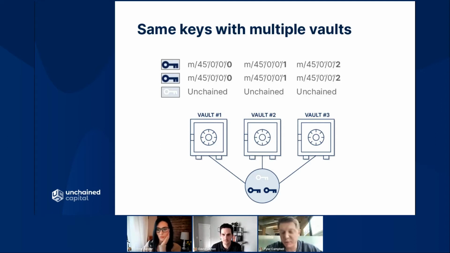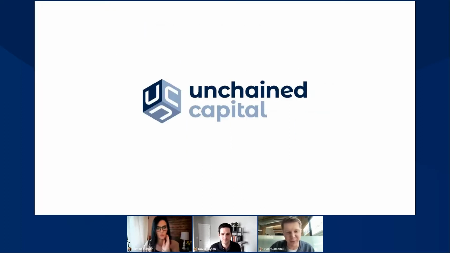But to drive this home from a platform perspective, I do want to kick it over to David to share his screen and walk through the Unchained platform to show you, with 2 keys, how do I create a second vault? What does that actually look like? Is there anything manual I need to do on my end aside from just clicking through that vault screen? So David, take it away.